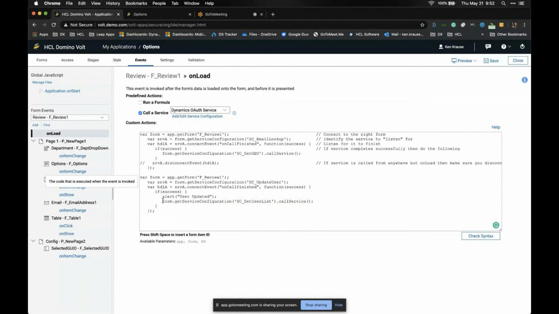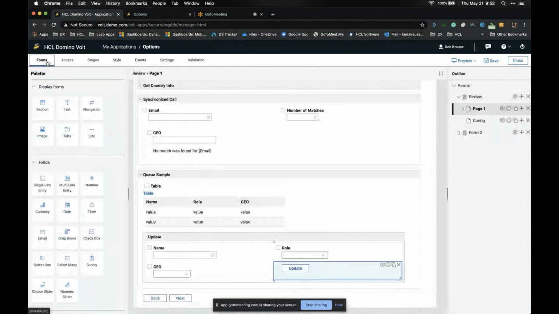And it doesn't necessarily have to call another service. It could be to show an alert. It could be to update another field. It could be to do some sort of other action. But basically anything that you're doing here, it's going to trigger that service in there and keep those two things tied together.